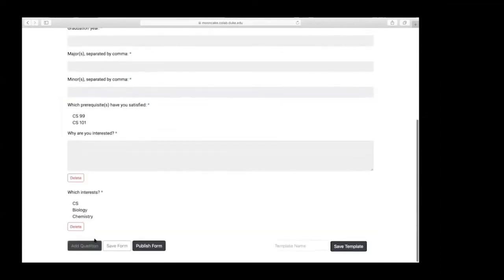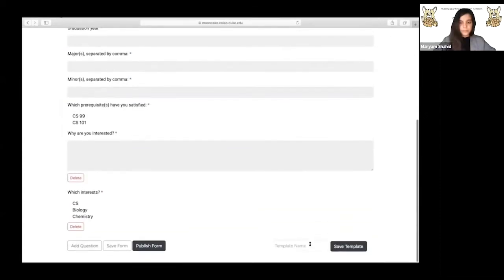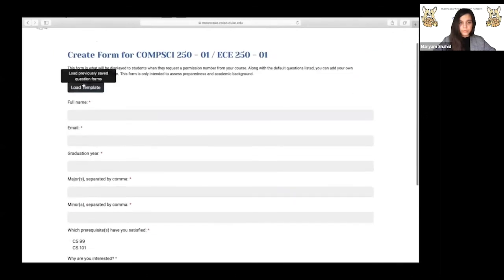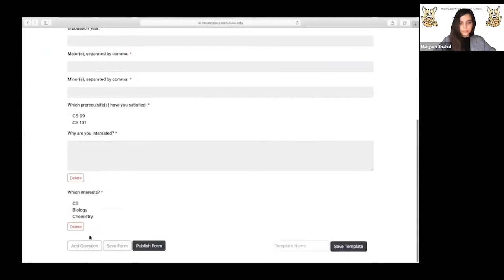Now that we have this, if we're happy with this, we can save this as a template too. So let's call it CS250 of fall 2020. And what this does is we can load templates. So next term, for example, I can just load these questions as a template. So if I do CS, it just loads all these questions.